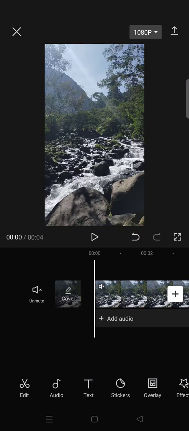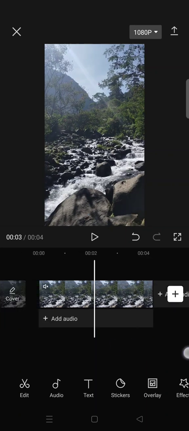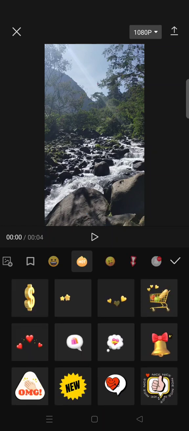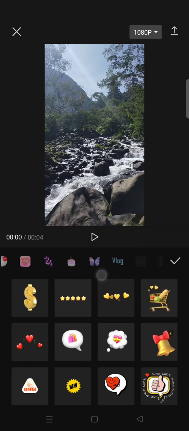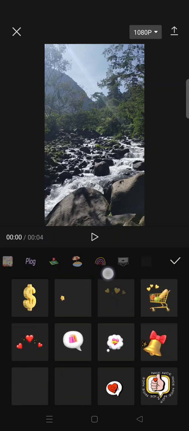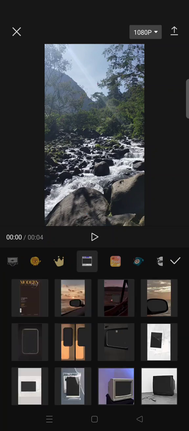So on today's tutorial, I'm going to show you how you can add a smartphone frame to your video on CapCut. So in here, what you need to do is first add a main video, and to add a smartphone frame, go to stickers, swipe until you find this icon. Okay, this frame icon like this.